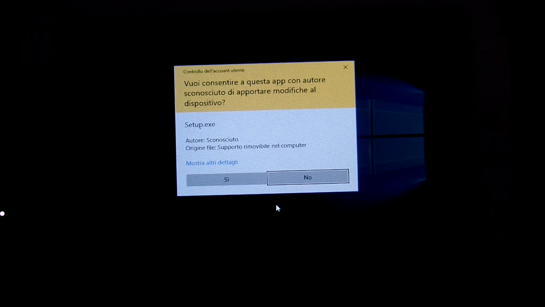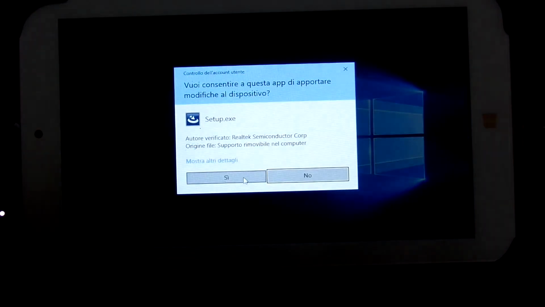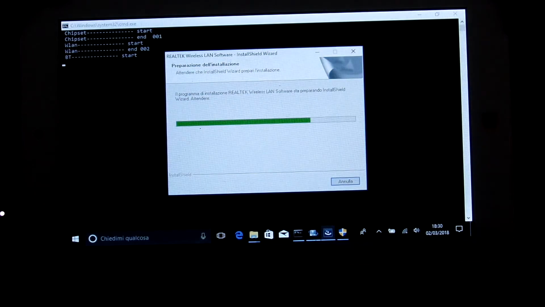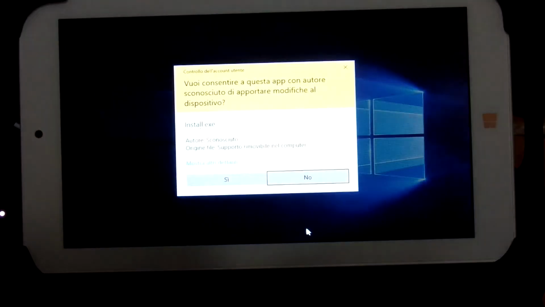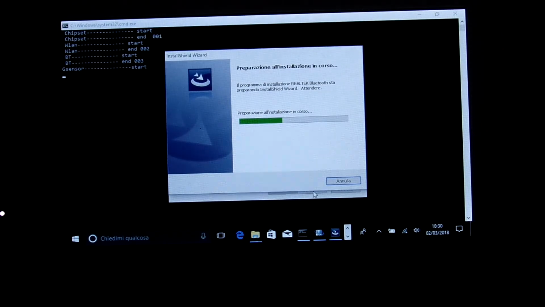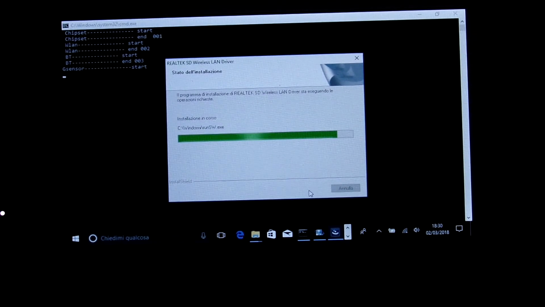Yes. And don't restart the PC. Don't restart devices, sorry. Click yes. Another yes. Excuse me, but with this keyboard it is most complicated.